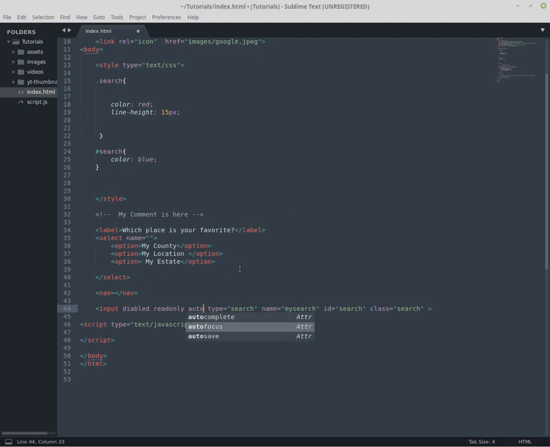You can see them, autocomplete, autofocus. They are very easy to understand. Autocomplete, meaning it will be completing. Autofocus, what we call focus, autofocus. Let me just leave it blank so that you can understand what's focus.